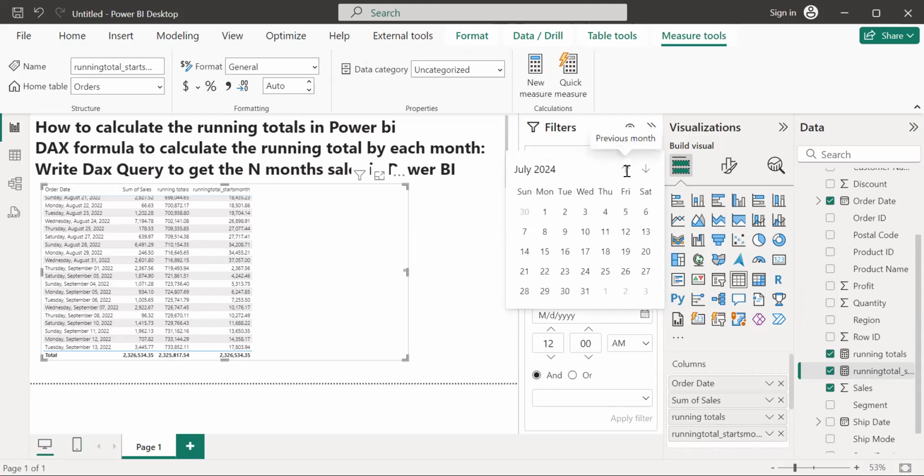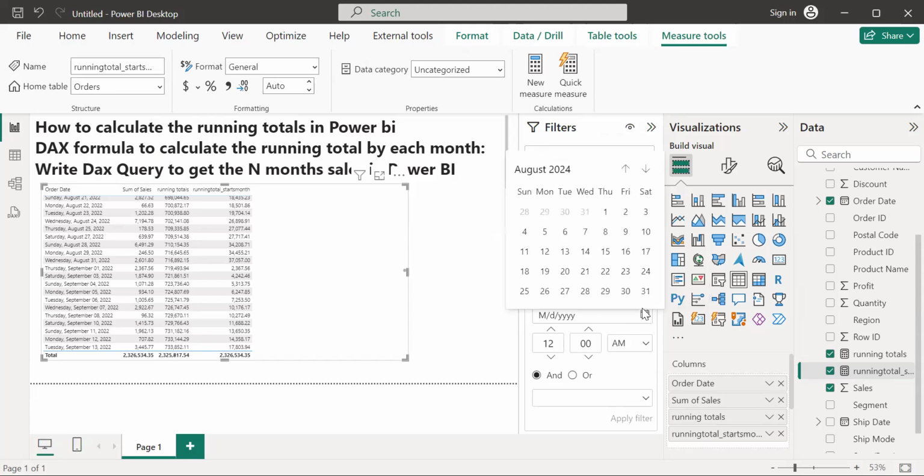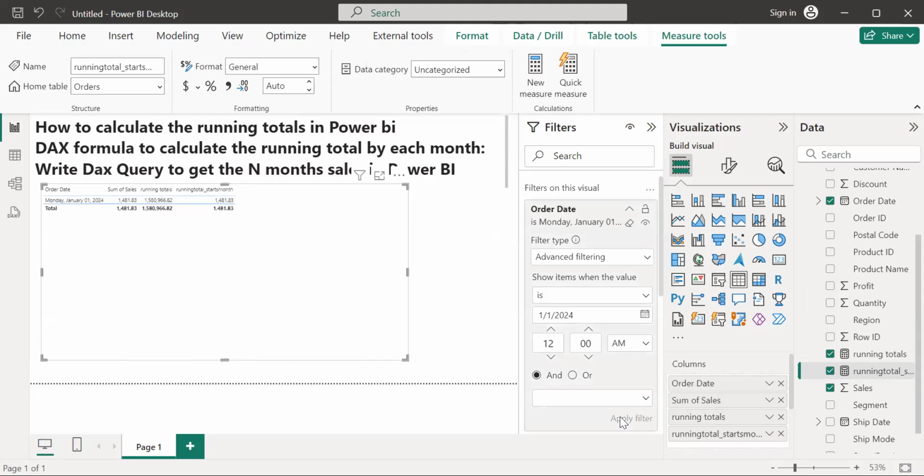So I want to get this data from 1st of January to till date. Okay, so let me go with 1st of January. Okay, apply filter. So "is on or after" needs to be selected. Apply filter.